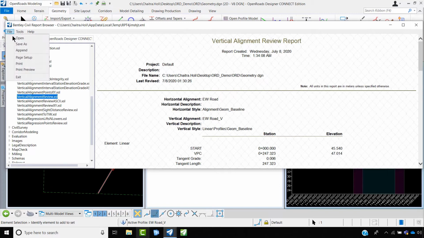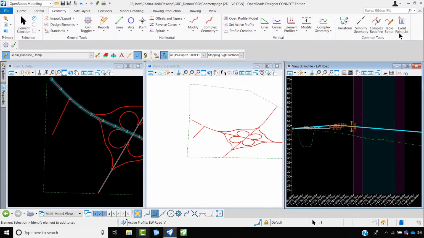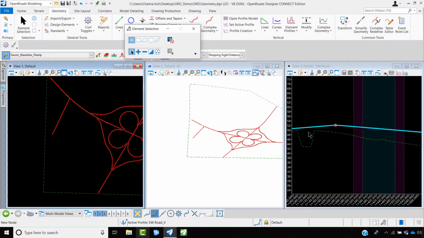So right now let me take this review of this and save this as vertical report for north south. So we are done with the horizontal and vertical and also exporting of the reports too. Yes, we shall move ahead with creating a corridor and assigning the cross section elements or the typical cross sections to our corridor.